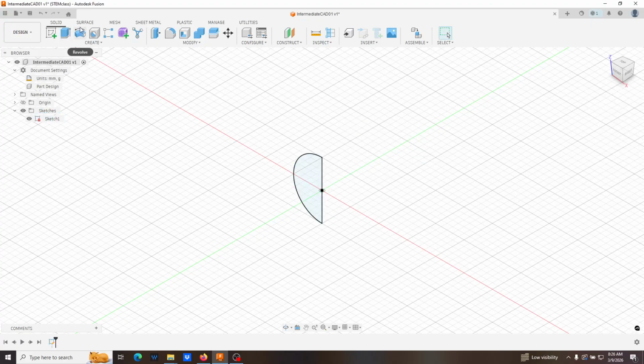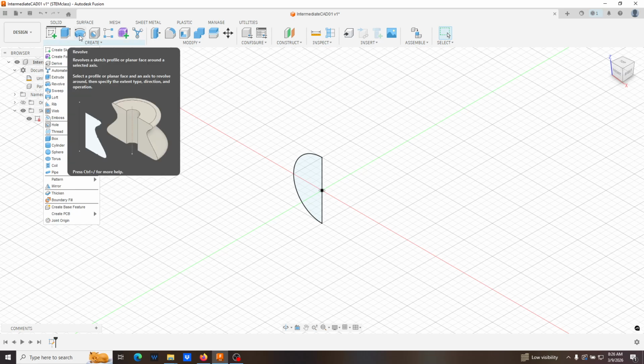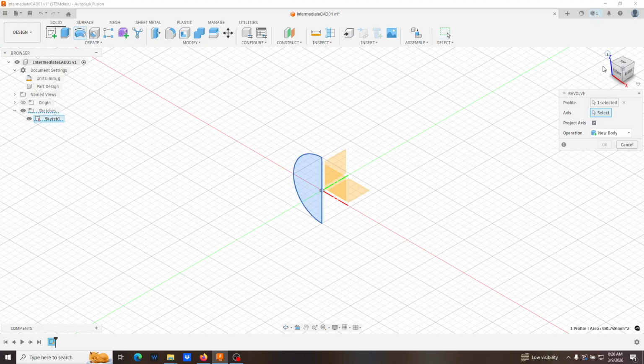So now what I'm going to do is go to the revolve tool up here. Remember that you can find all of these tools by clicking the drop down menu, and as you're using Fusion, the tools that you use most frequently will populate up here at the top. So I'm going to go here to revolve, and then you'll see this menu comes up.